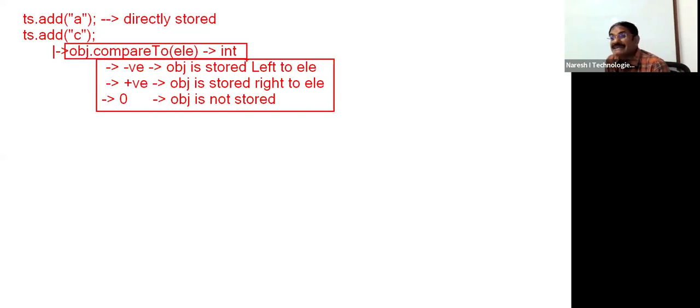So tell me, what is the internal method called in the TreeSet? compareTo. Okay, now, I hope you have got clarity. Can you remember this small point? So tomorrow we will complete a full-fledged program and do all the internals.